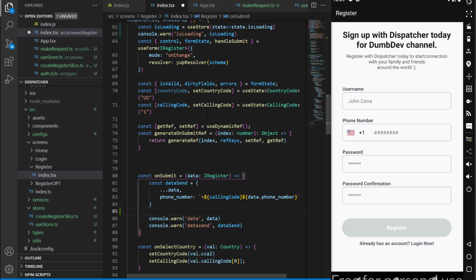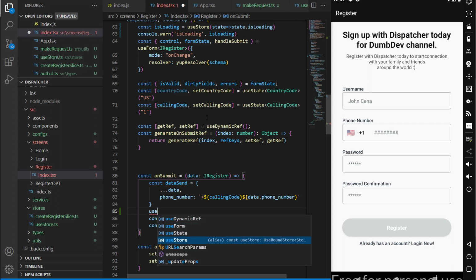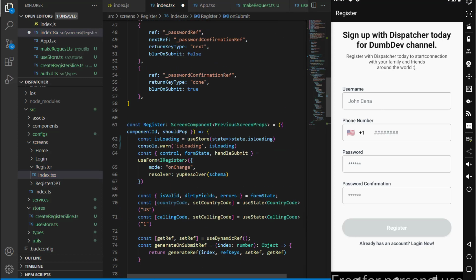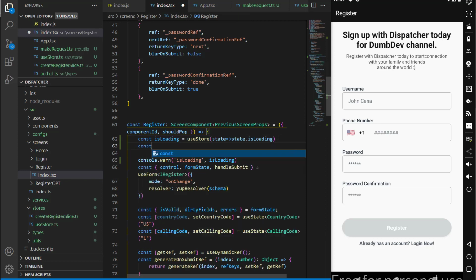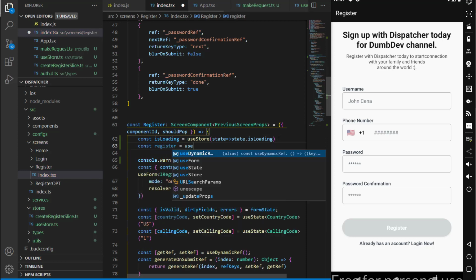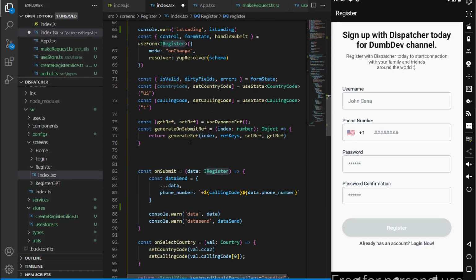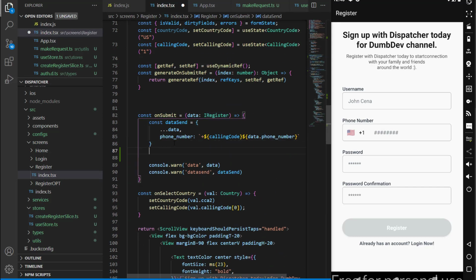So let's say useStore. Oh, this one we can import it from here. We can call something like this: const register equals useStore, state register, like this. And this one we can call it here with data. So that's all. So let's test it out.